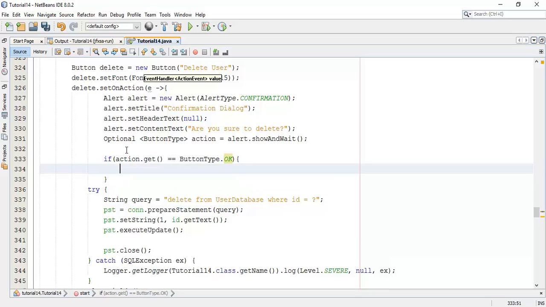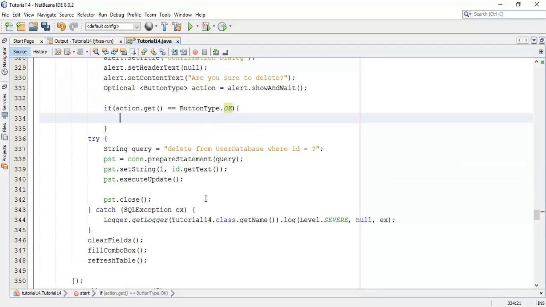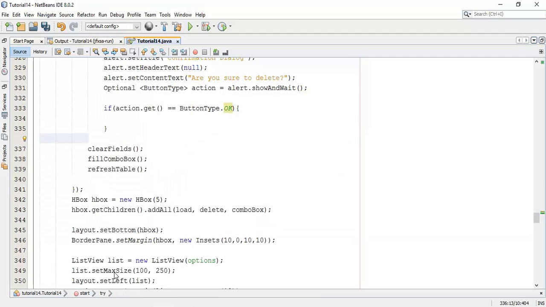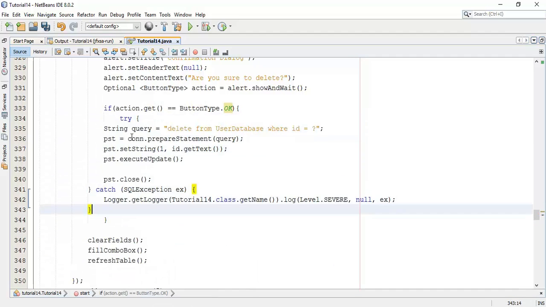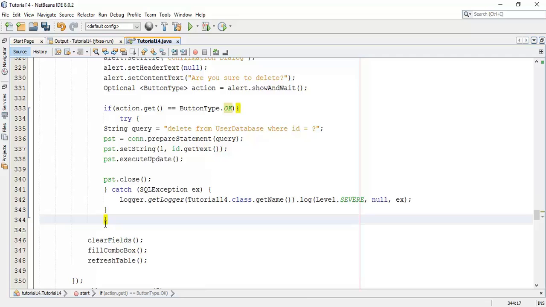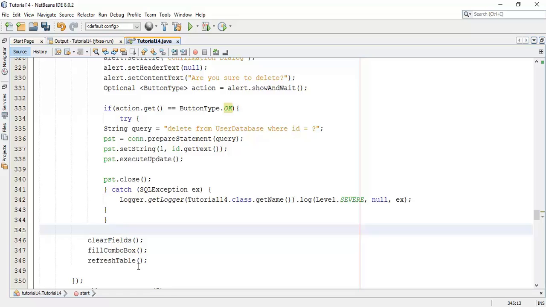So in the if block I'm going to add this try catch block. And same after the clear field, fill combo box and refresh table. Now save this and check whether the operation is successful or not.